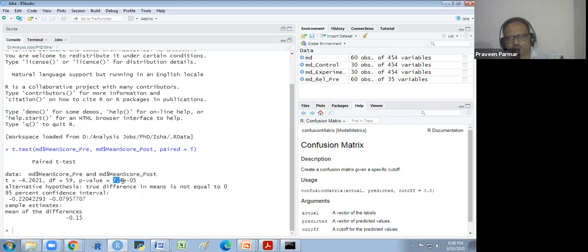So they have given some form and it is being filled up. You see here, it is 7.4 into 10 to the power minus 5. So it is a very, very negligible value. It is less than 0.05. So P is less than 0.05.